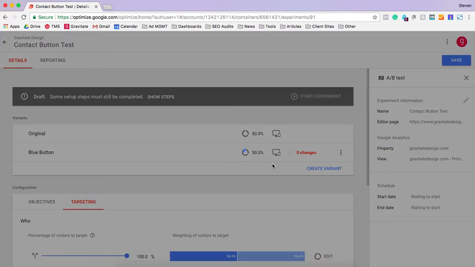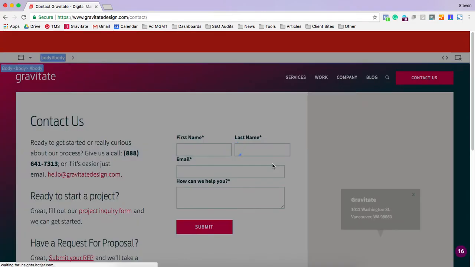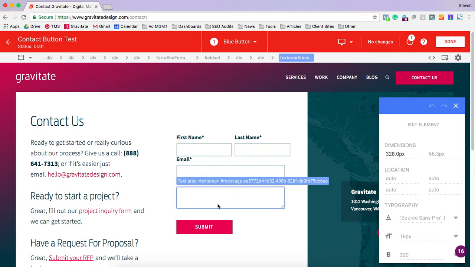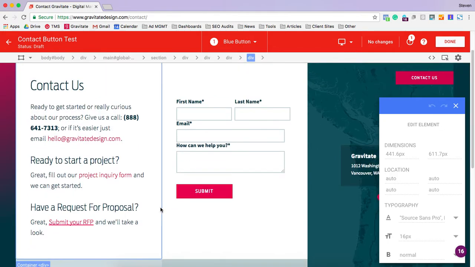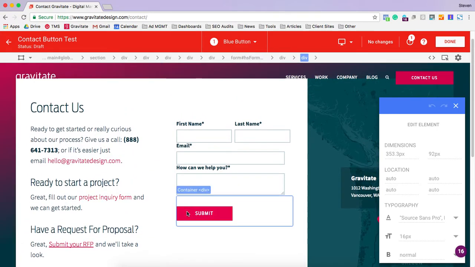We'll save and continue here, and what you'll get is the contact page, or whatever page you have set up within Optimize. And then you'll get this sort of what-you-see-is-what-you-get type of editor. The way that Google has set this up is really user-friendly and really easy to change basic styles such as button color and typography and that kind of thing.